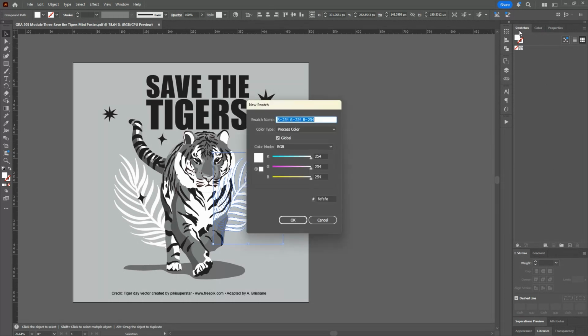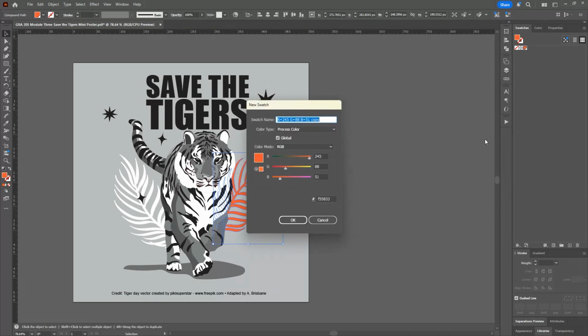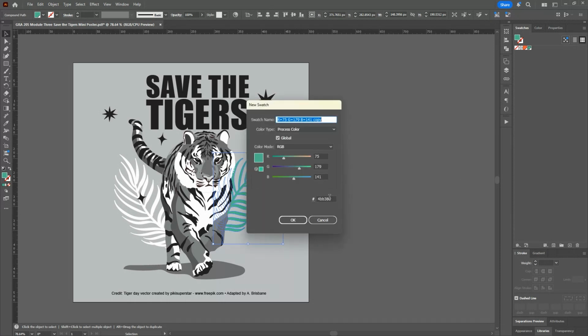So I have my swatches open over here. I'm just clicking to create a new swatch, and I'm just going to copy those hex colors in. You can see it already changed that leaf. I didn't intend for it to do that, but we can change that later.